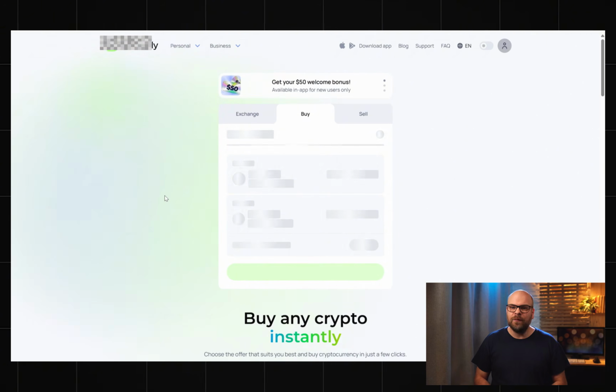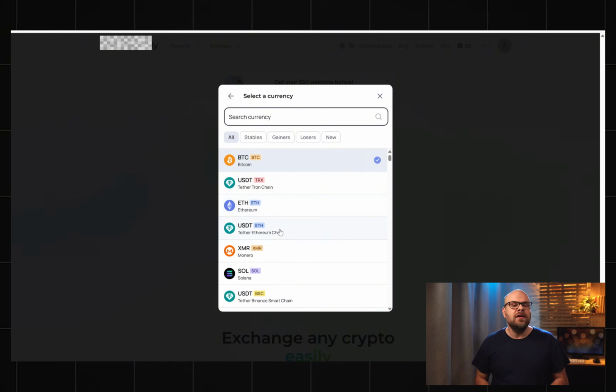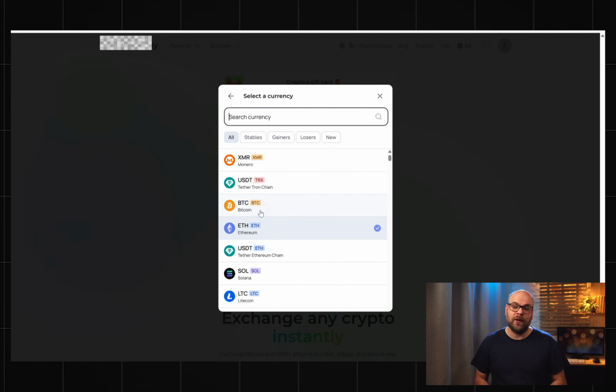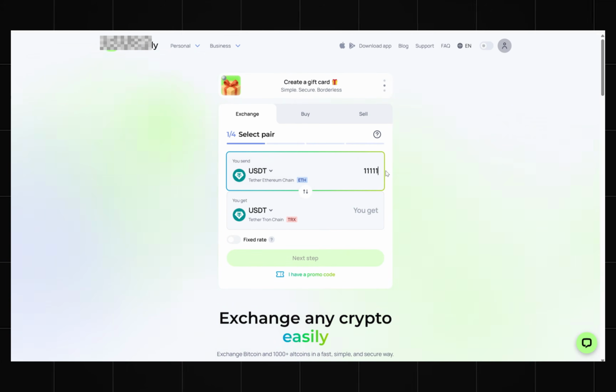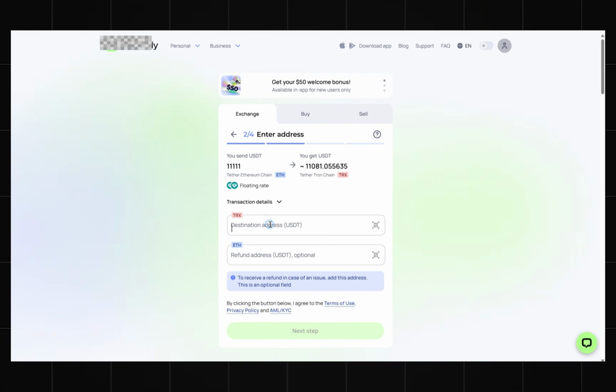First, on the platform, you'll see two drop-down menus. Select Ethereum Network for the From option. That's your ERC20 USDT. Then choose Tron Network for the To option. That's where you want your TRC20 USDT to end up. I'll test it out with the Flash tokens I just got. Just throw in a random amount like 11,111.